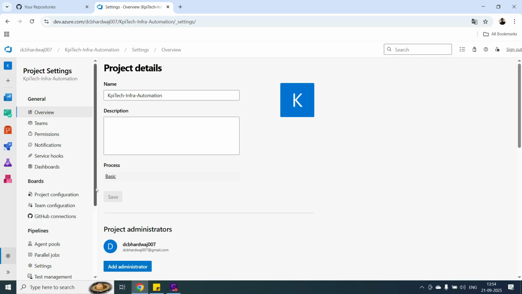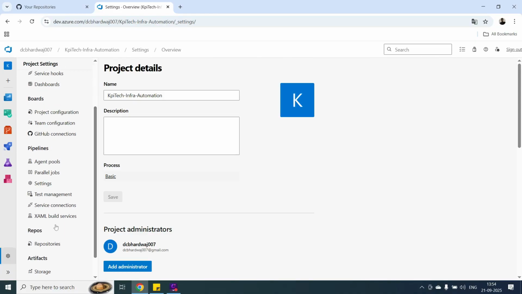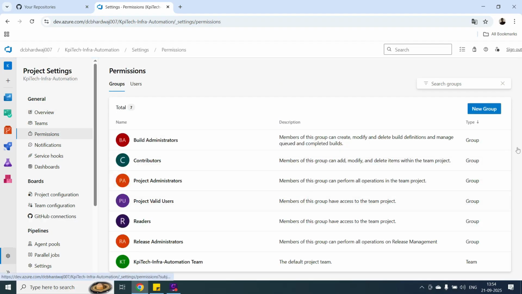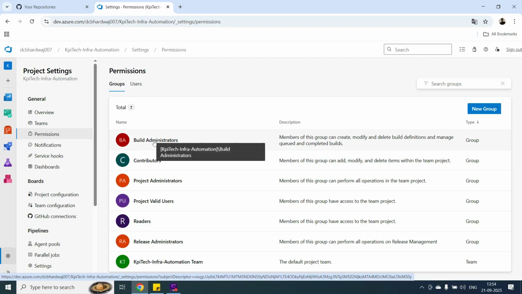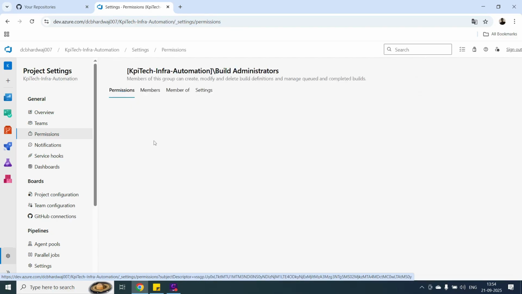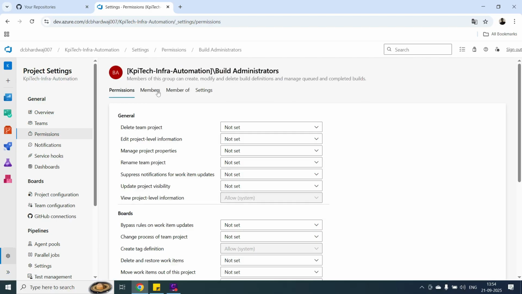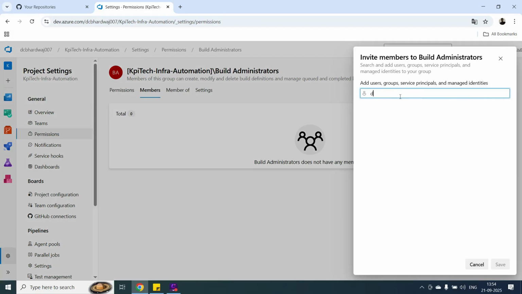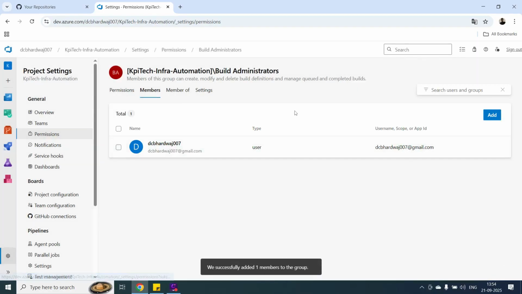Let me go back to the settings part and go to permissions. Click on permissions here, and you will see the security groups. So I'll just add the respective member here. For now, as a reference, I have one ID, so I'll add it here, go to members and just add. I'll add the ID I'm using, or I could create another user that I can also add, but for simplicity I'll show you here.